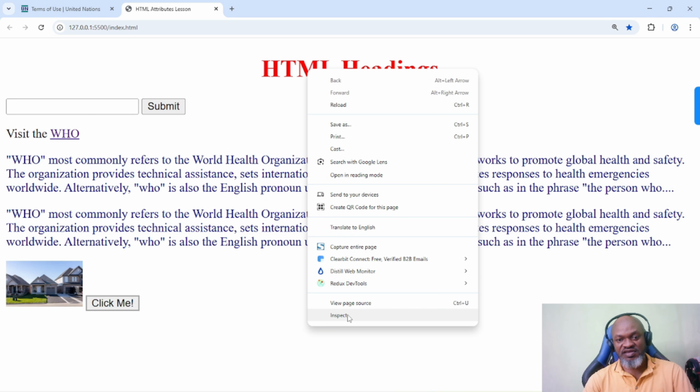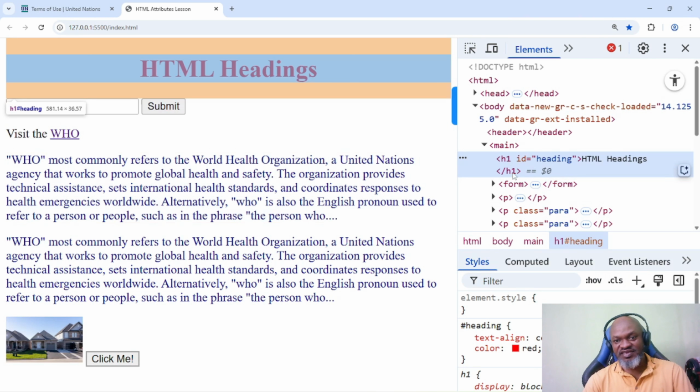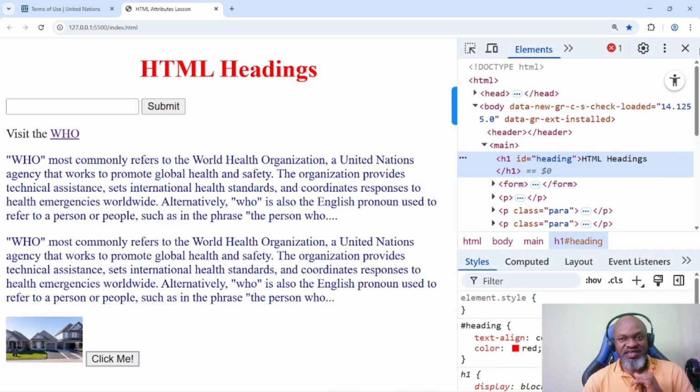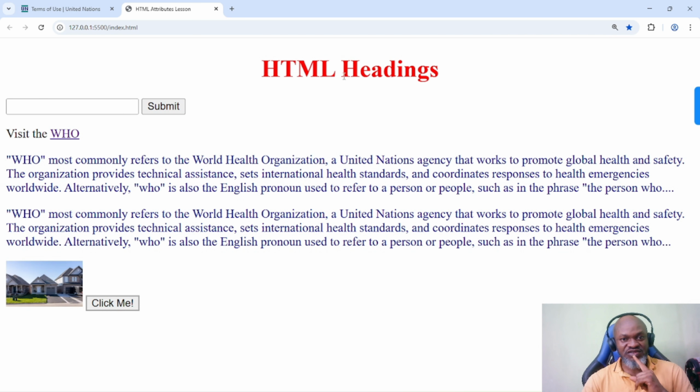I click here and I say inspect. You can see it's telling me that this guy used H1 to code it. And then it shows me that this guy has an ID attribute that its value is heading, and then HTML headings is what it has as the content of the H1, and then the H1 closed right here. Just like what we did the other side. It's the same thing. So it means that the title of this is what?